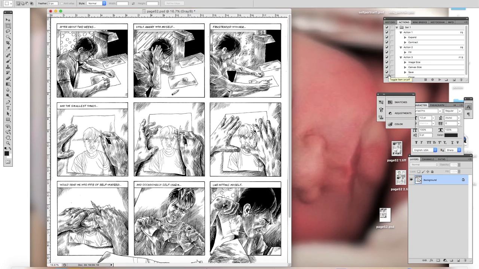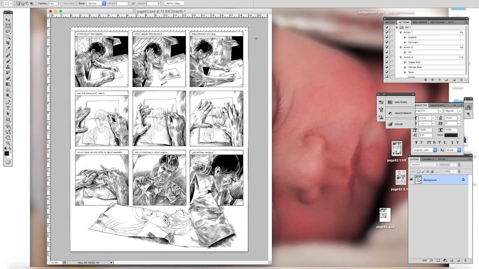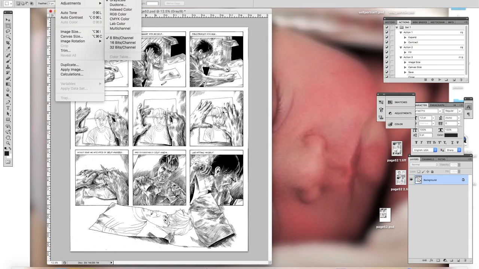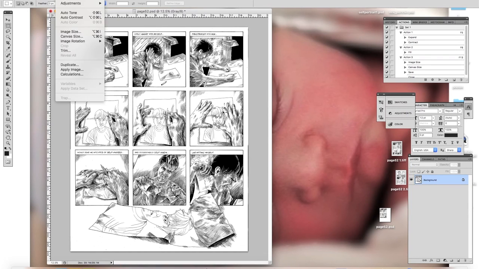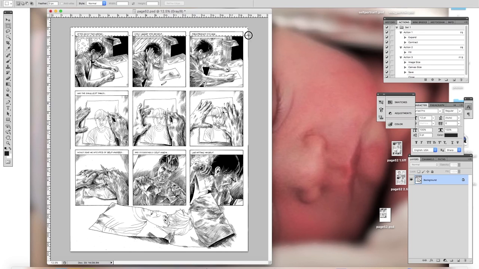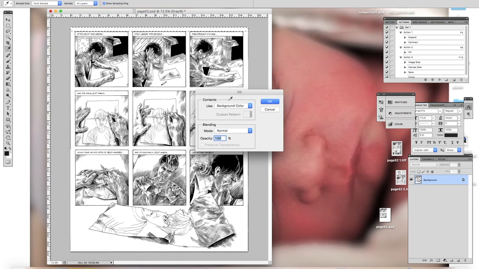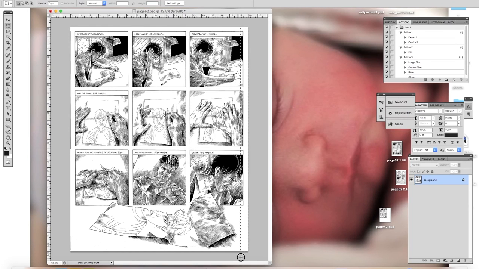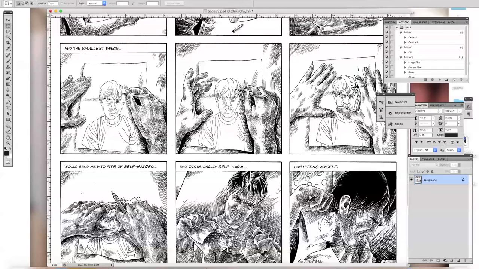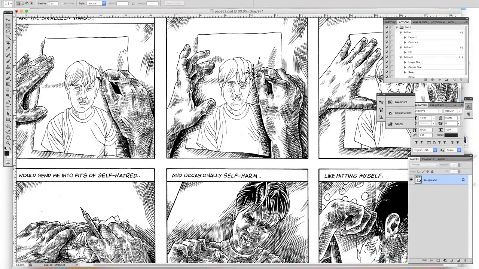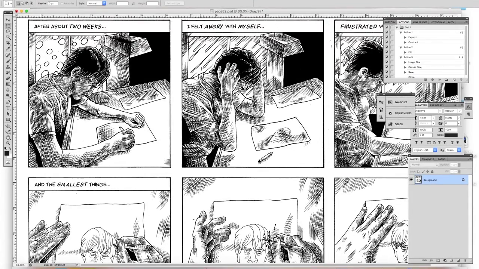So you do that, and then you go to image adjustments and threshold, and the threshold level at 128, and you'll end up with direct bitmapped lines. Now, why you want your lines to be aliased when you print is that it prints a solid black and white. Anti-aliasing is something for the look of your screen, and it helps lines to look less like a stepladder on your screen.